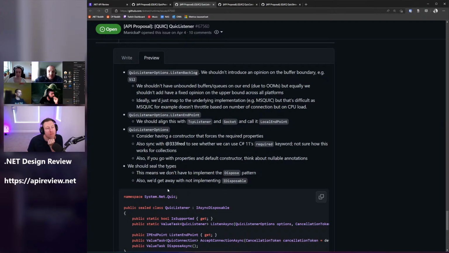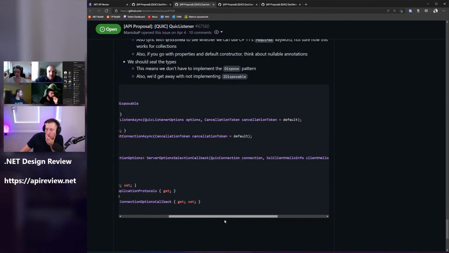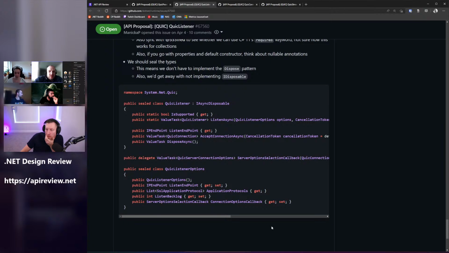I assume you defaulted the cancellation token on ListenAsync. I did. I can scroll to the right. Should we talk about the server option selection callback? Yeah, I was about to ask for that. Well, that's something David needs for his beautiful Kestrel.